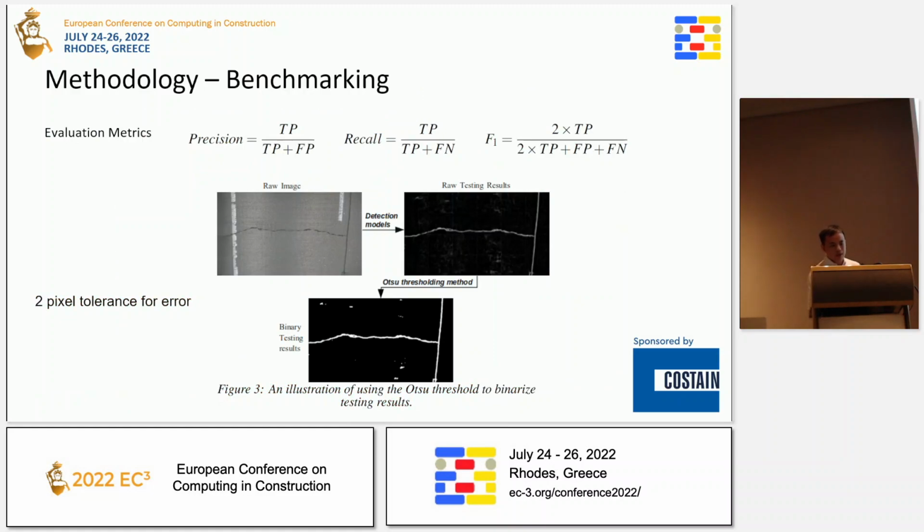As for the evaluation metrics, we use precision, recall and F1, as most other people do. We also allow a 2-pixel tolerance on errors, because when we are labeling the data set, sometimes there is some human error inside. So if the algorithm can successfully detect the pixels within a 2-pixel margin, we count it as a true positive detection. And yes, this is how we do those benchmarkings.